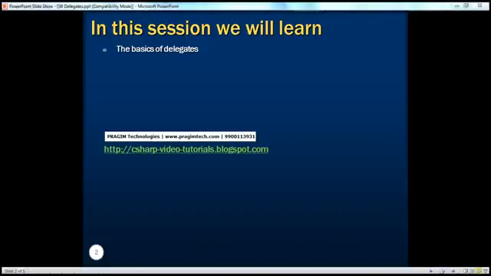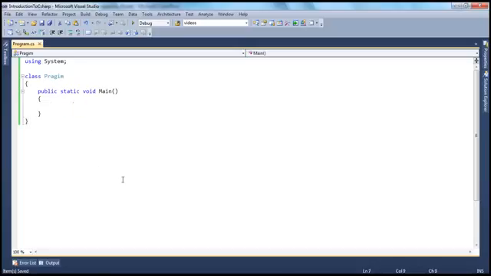Okay, let's look at an example. Now, what's a delegate? A delegate is a function pointer. Actually, a delegate is a type safe function pointer. So this is the actual definition of a delegate. A delegate is a type safe function pointer, meaning a delegate points to a function, and then when you invoke this delegate, the function will be invoked.